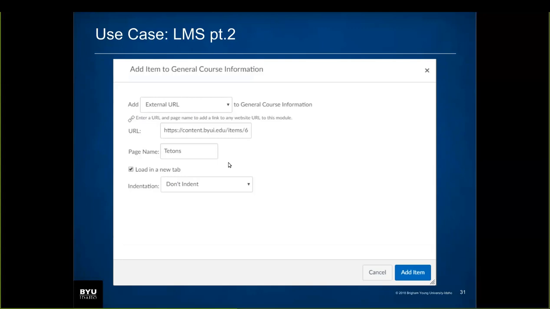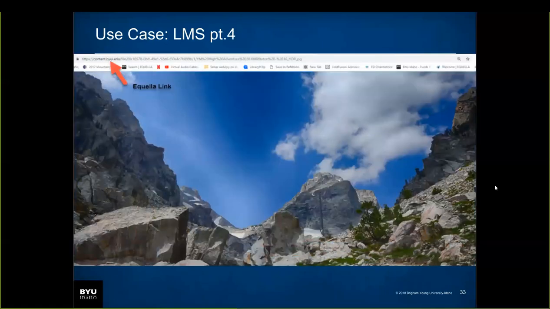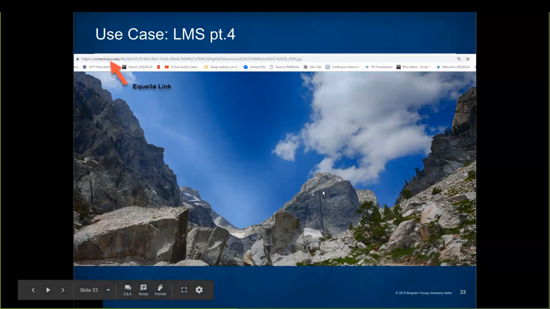Anyway, then I click Add Item, and you can see in Canvas, under Modules, I have this General Course Information module, and below that, there is my link to the Tetons. If a student wanted to see that, they would simply click on it. And this is a view coming up Garnet Canyon at the Middle Teton. And if you look at the red arrow, it's showing that it's pointing to that EQUELLA contribution. That is the link to the external resource.